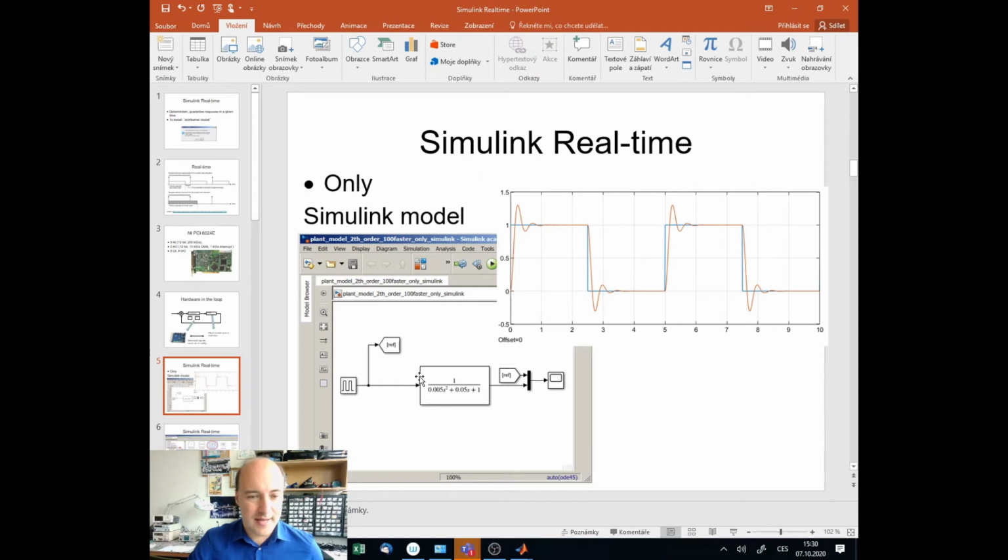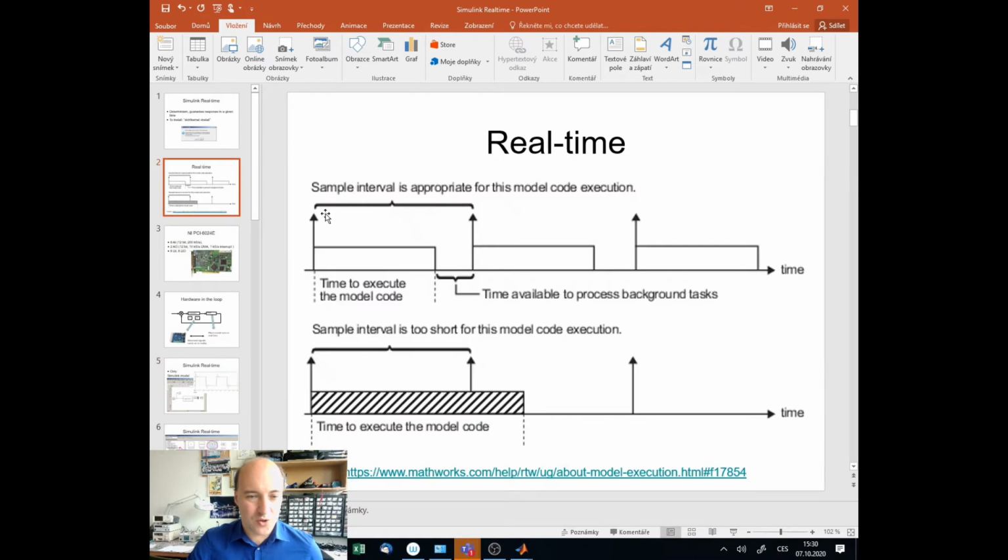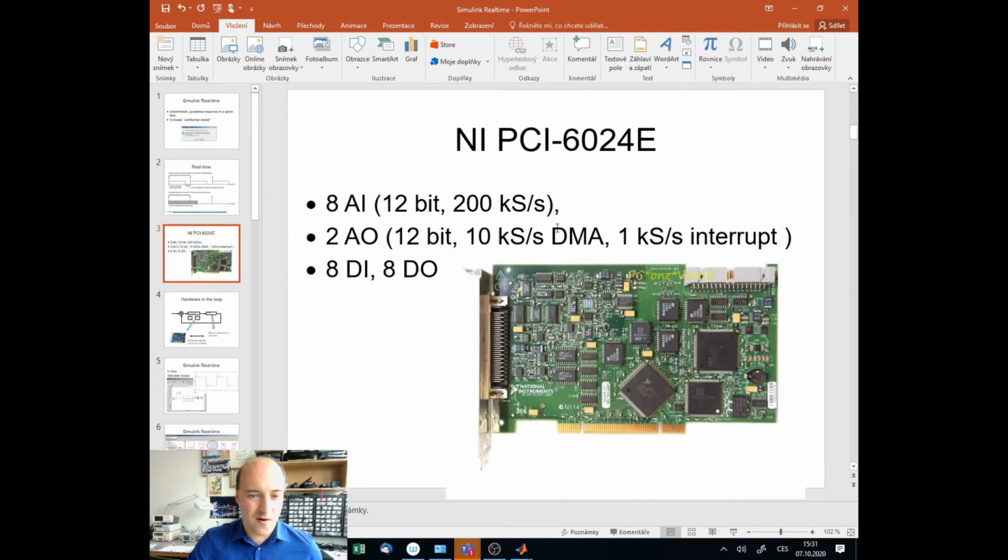So let's say that you would like to simulate a system like that, and you know what sampling time you require. Then you also need to consider whether your hardware is fast enough to run this system in real time, because I need to select the sampling time for my model and my calculation with respect to the hardware capabilities.